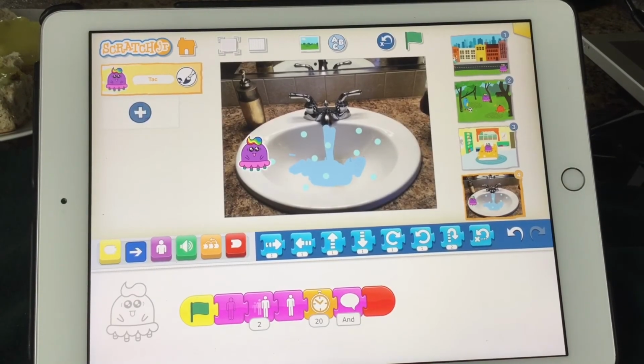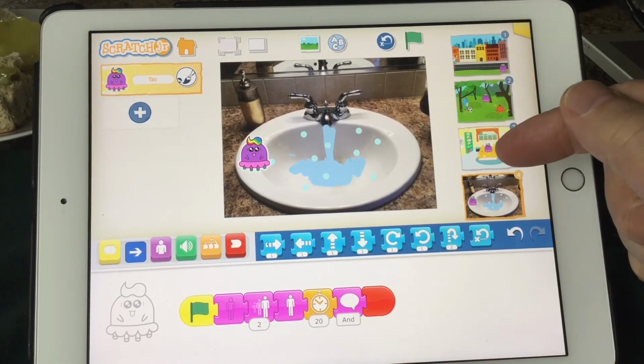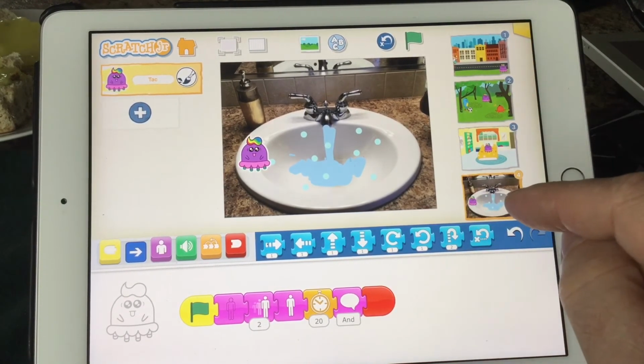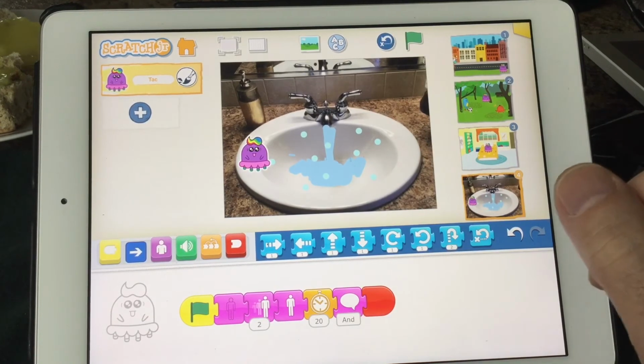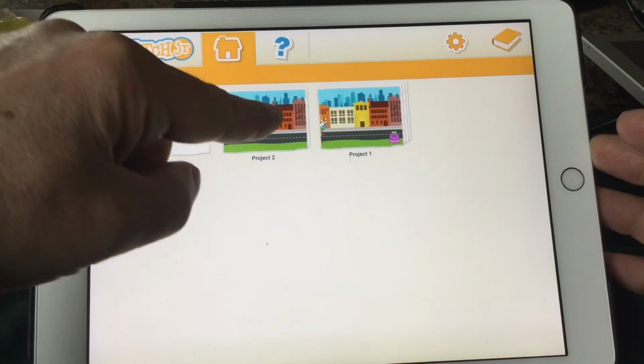So one of the things you might have noticed is that for my page 4, I haven't chosen one of the pre-made sort of cartoon backgrounds. Instead, I actually have a photograph that I've added pictures to. So I'm going to show you how you do that. There's a camera option. Let me just go back to the other project.